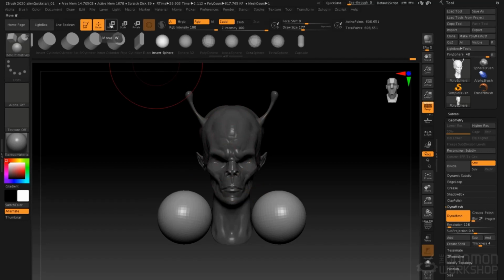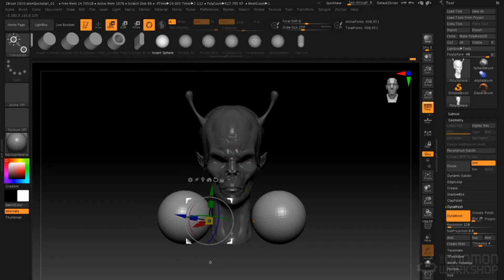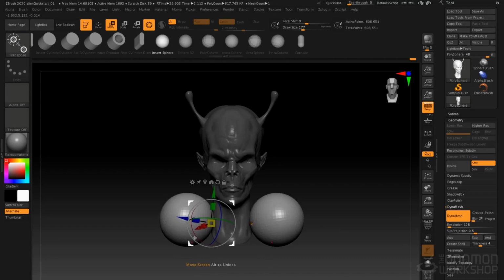But if I change to move, which is the W hotkey, I now have this gizmo here. This would be very familiar to anyone that's been in a 3D modeling application before. It has a selection of icons up at the top, and then it's got your usual gnomon, your X, Y, and Z axes for rotation, moving, and scaling. If it happens to be off-center, just unlock it and hit the reset button and then lock the pivot again.